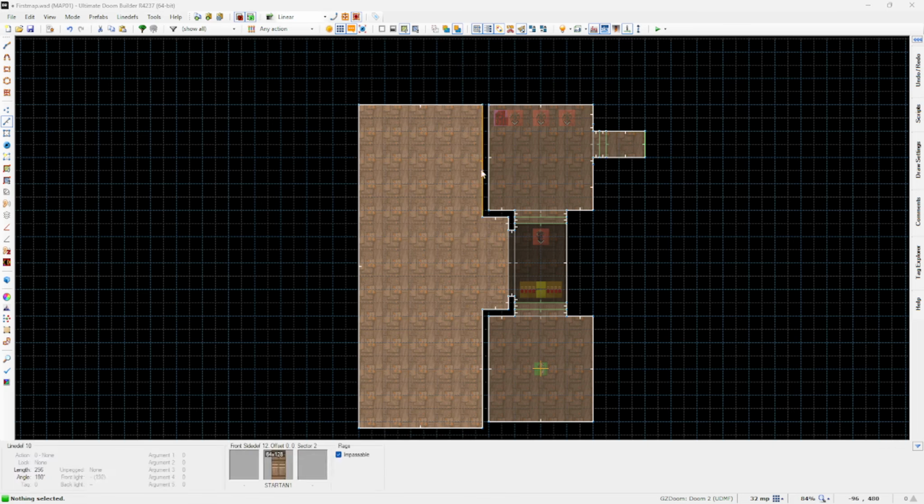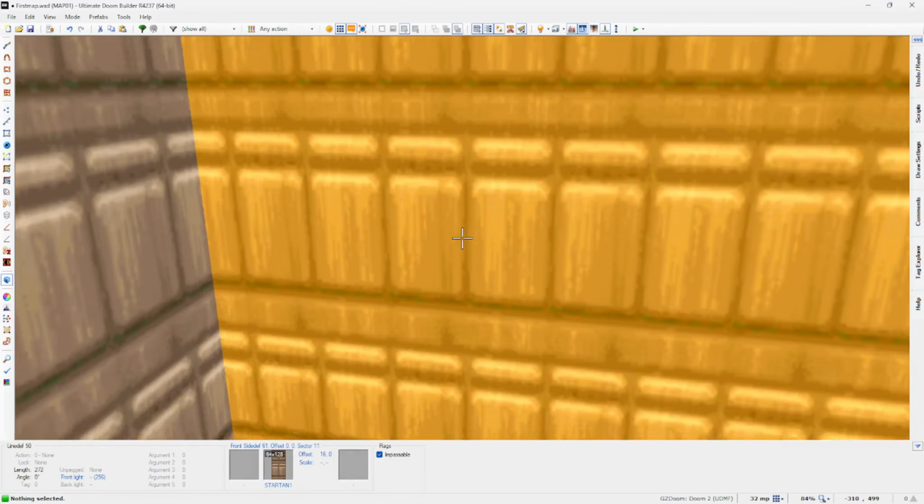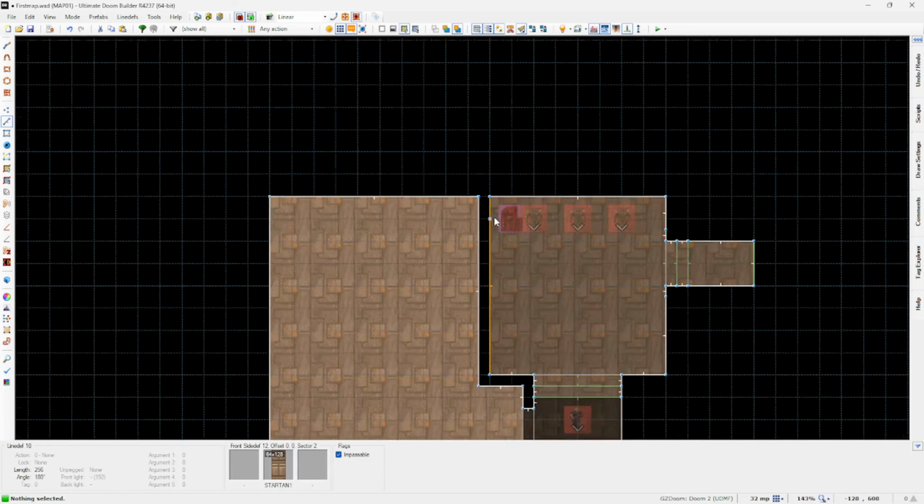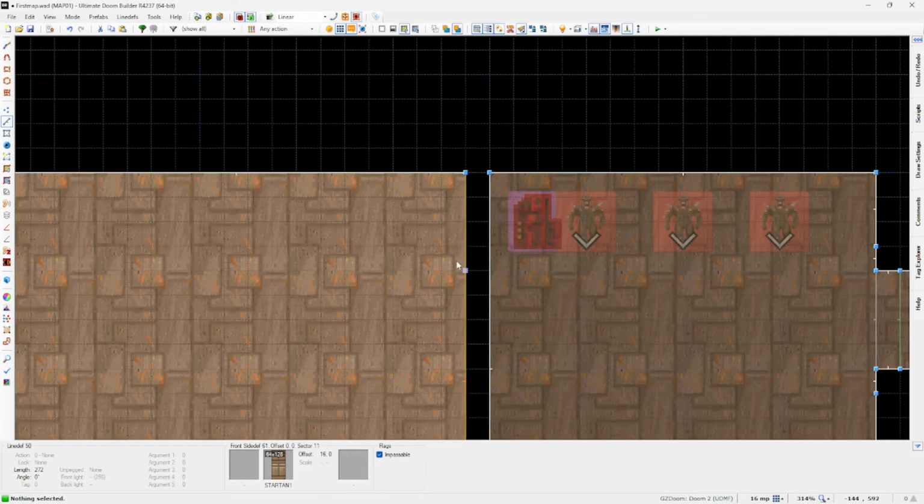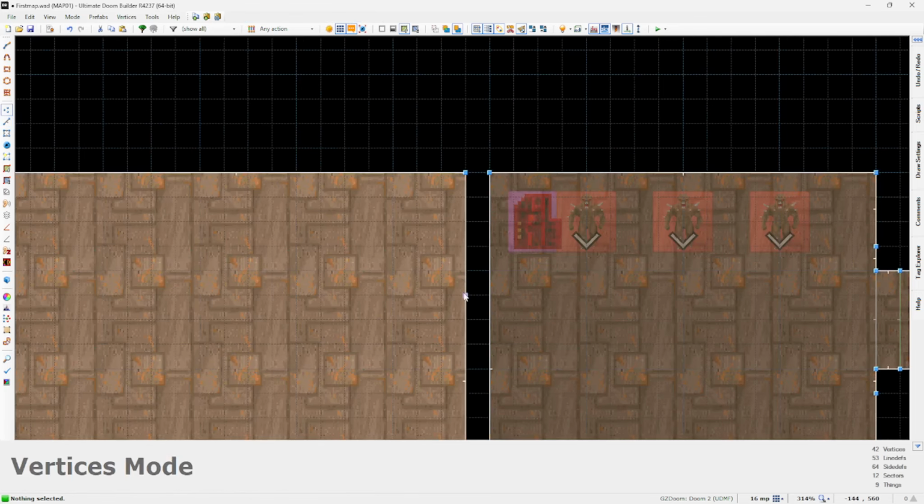So we've now got an outdoor area, but we'd like to make a way to get to it. So I'm going to make a door through here, and to do that I'm going to go into vertex mode, and I'm going to build out a little section here. So just right clicking on the line to add a new vertex where I'm clicking, and then holding the right mouse button down and dragging it around to put it in the place that I want it to be.